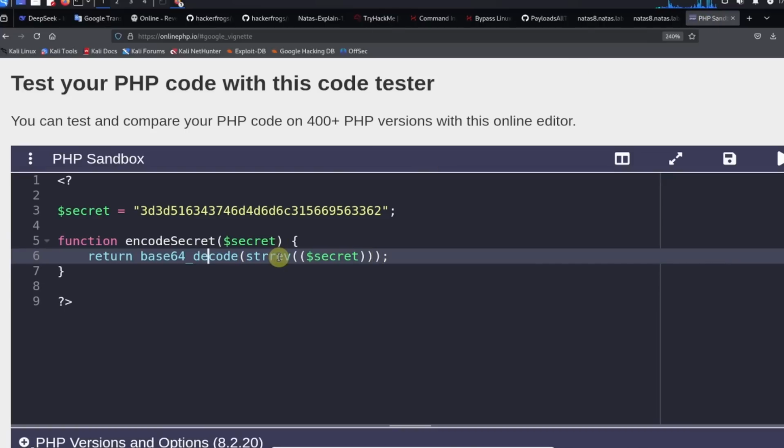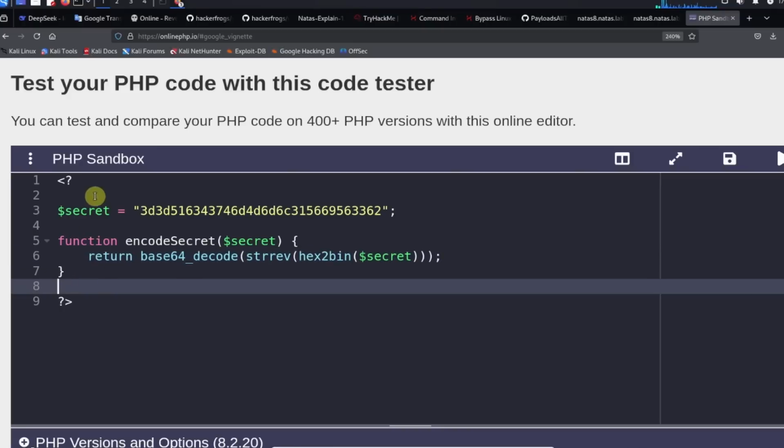Base64 decode. And then in this spot over here, we need to do hex to binary. Hex to binary? Okay, so we've now got the opposite operations over here. So hex to bin is going to turn the hexadecimal into binary. Then we're going to reverse the string, and then we're going to decode from base64. The last thing we need to do is print this out.